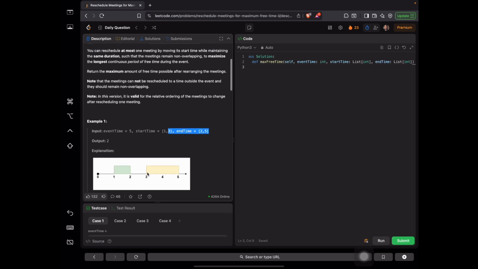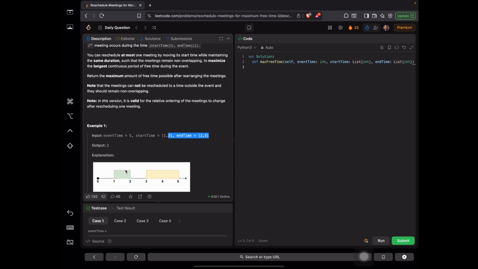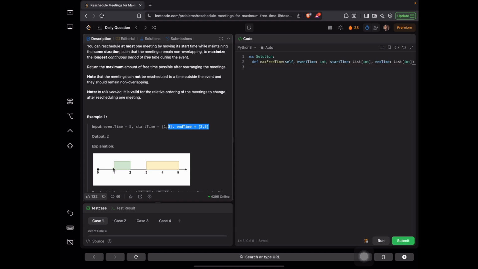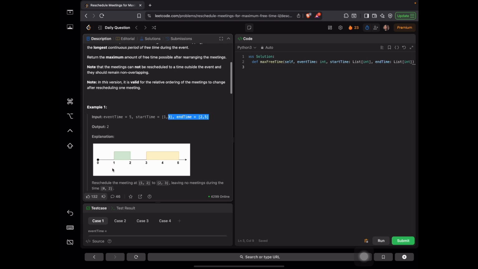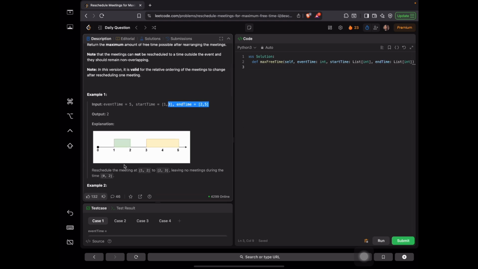In this they have told us to rearrange the meetings, but they haven't mentioned that we have to maintain the same order. Yesterday's question it was the same: the first meeting should stay at the first position, even after rearranging. So you can move the meetings between the free times to maximize the free time, but not shifting to some other free time which is available between any other two non-adjacent events.